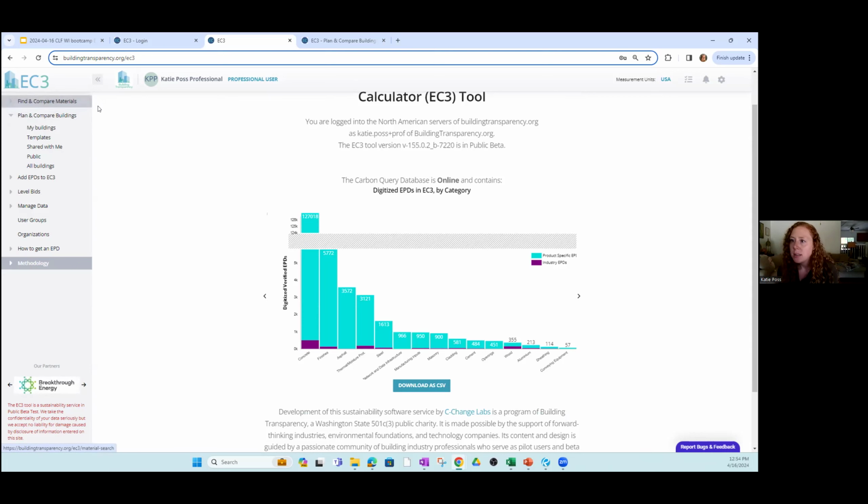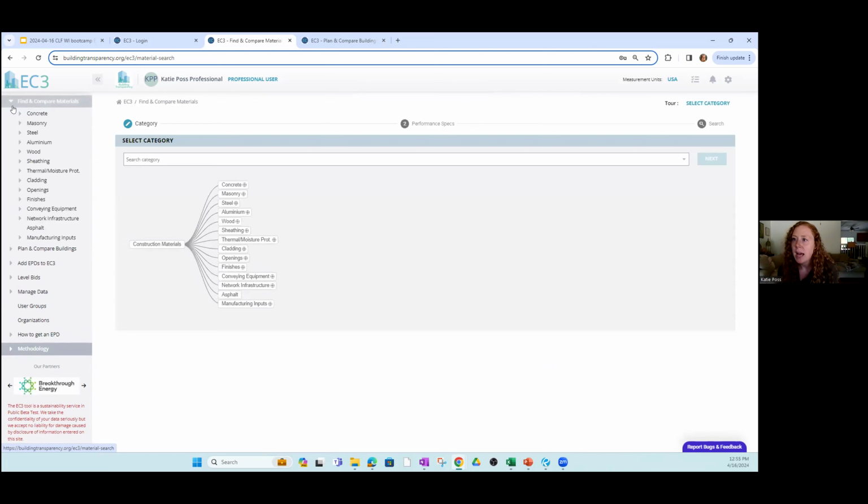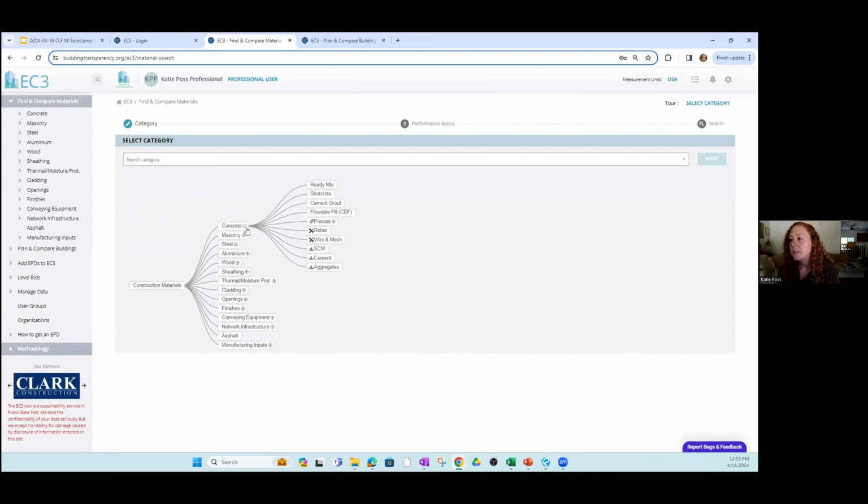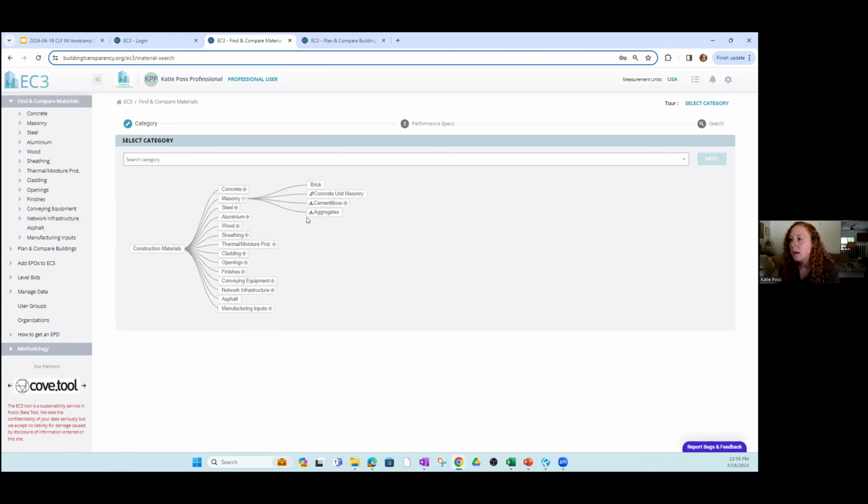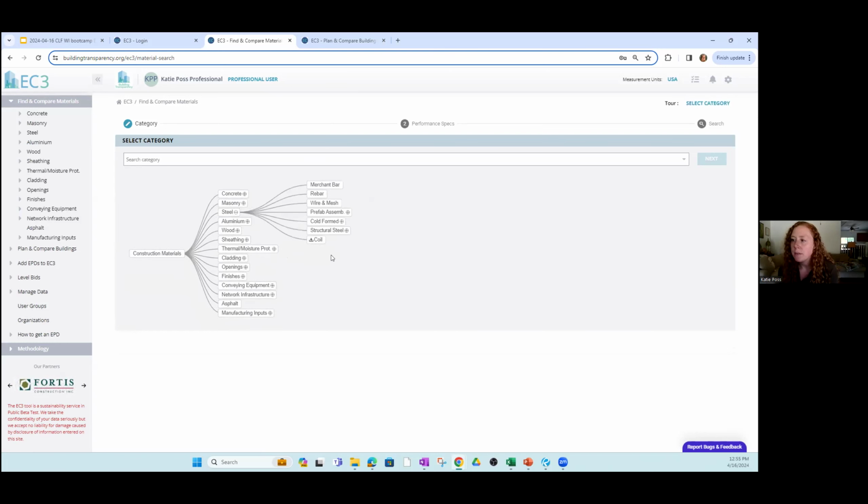Okay, so I'm going to start by demoing from the top here, find and compare materials. This is where, if you wanted to search for an EPD, you could do that. As you can see here, we've got what we call a category tree of all of the material categories we have in EC3. You can expand each of these parent categories and see the subcategories beneath them. Here's ready mix concrete. Under masonry, we have CMU and brick. Steel has a number of subcategories, and then structural steel, hot rolled sections, hollow sections, and plate.